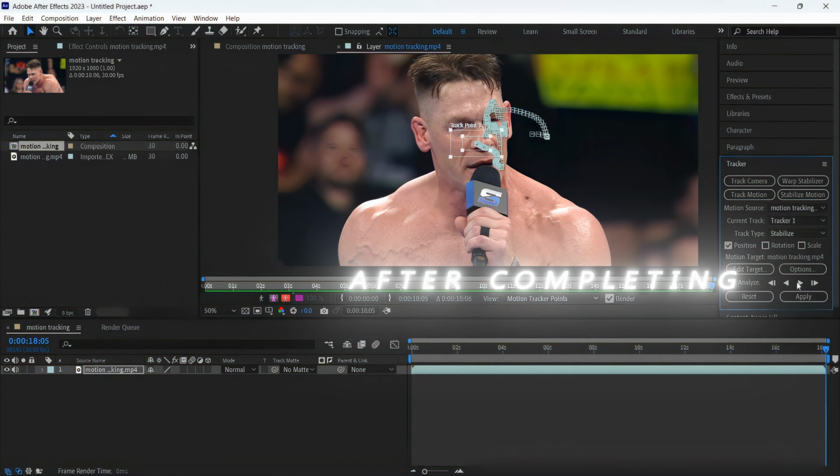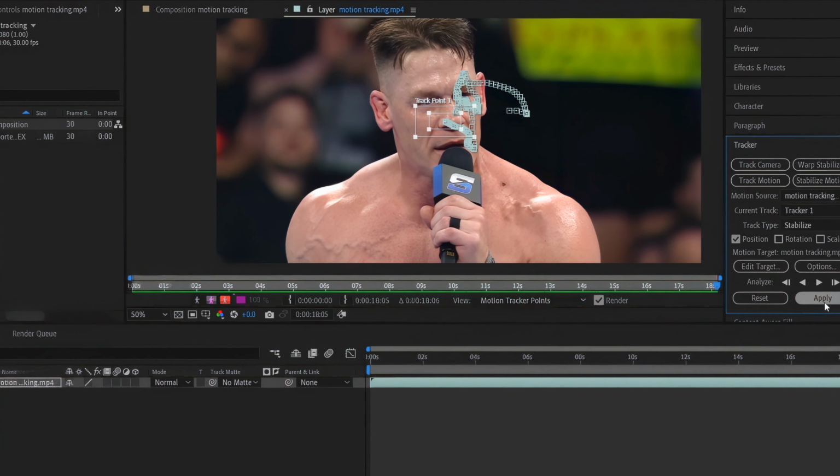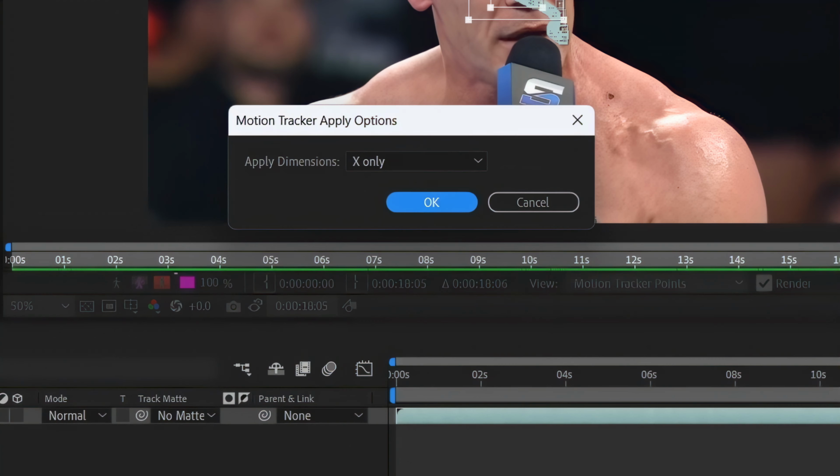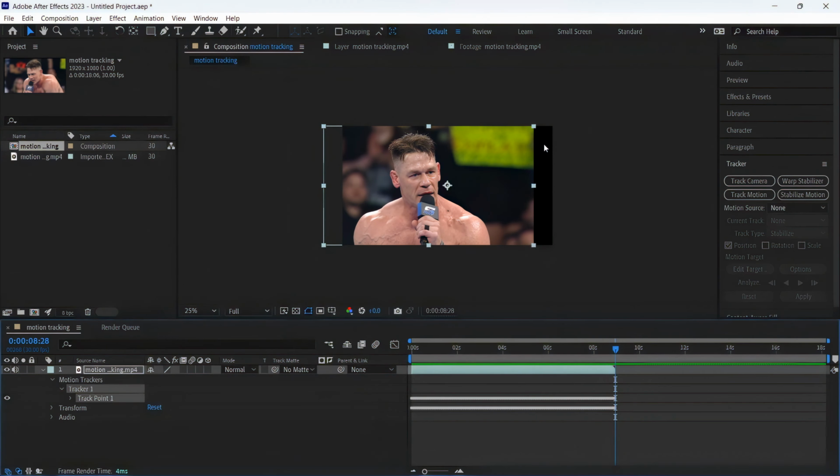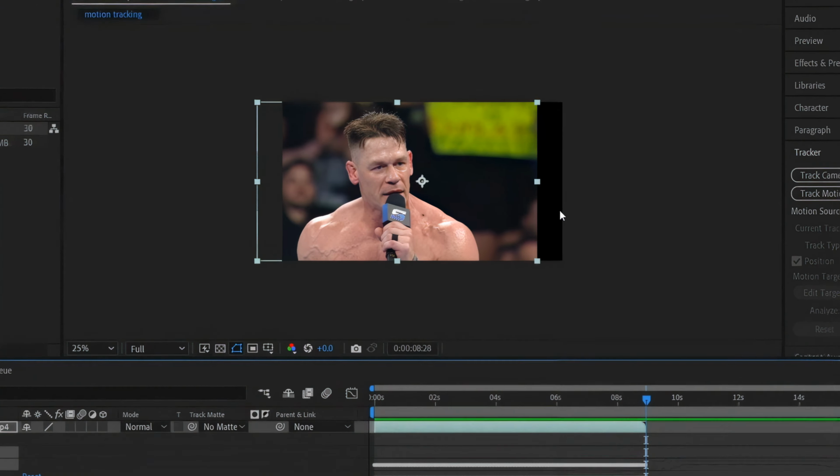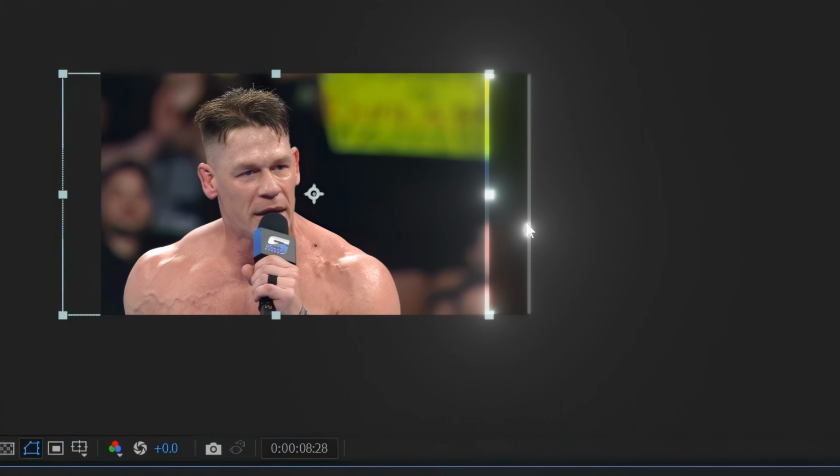After completing your Analyze Forward, press Apply, and from there choose the dimensions to X only and press OK, and you are done. Also, after applying, you will see this black bar appearing on your screen.